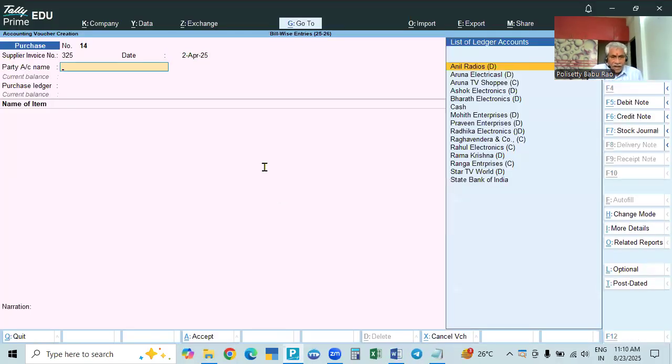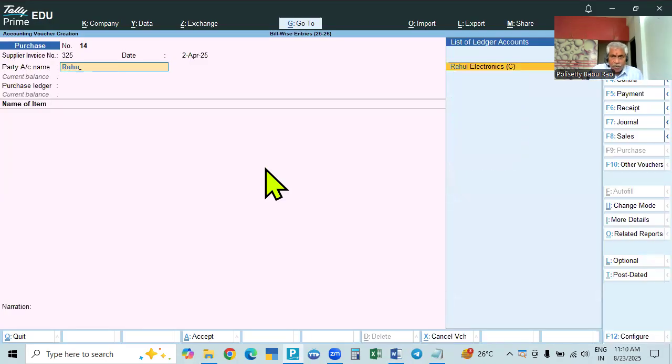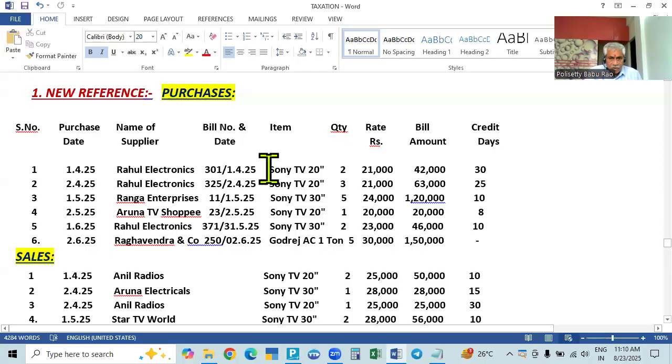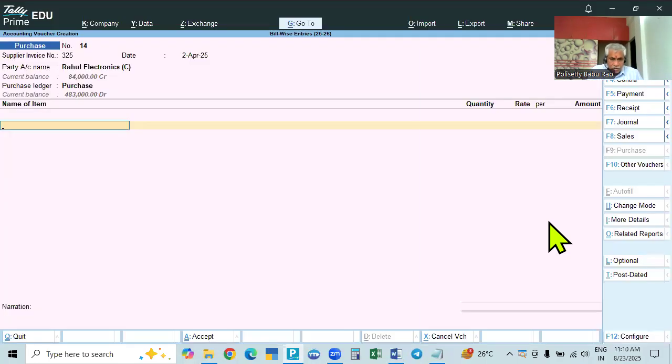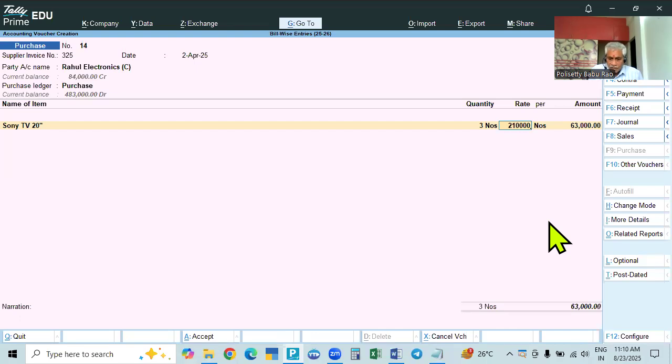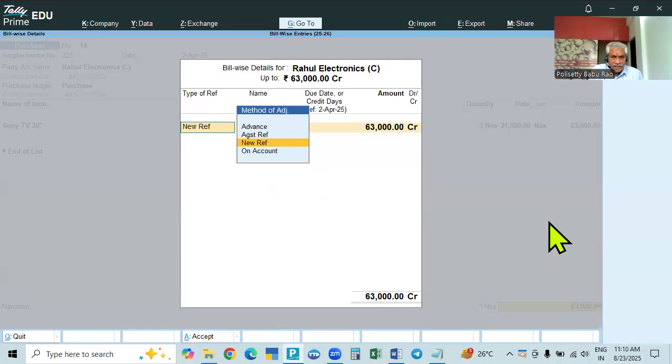Come down. Again the same person, Rahul Enterprises, accept, purchases. We purchased again Sony TV 20 inches, 3 numbers at the same price, 21,000. Come down here. Against new reference, the new reference is 325.